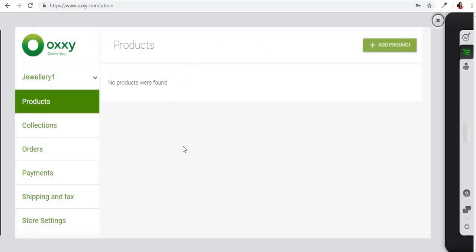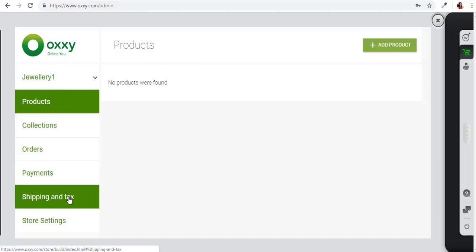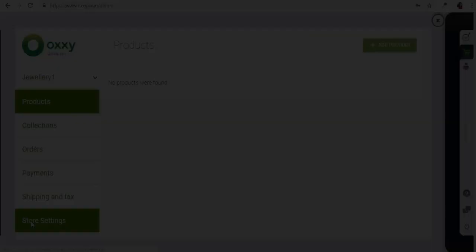Now we are in the e-commerce module. From here you can manage your online store. Here are the different categories: products, collections, orders, payments, shipping and tax, store settings.